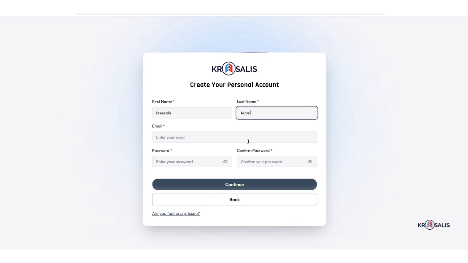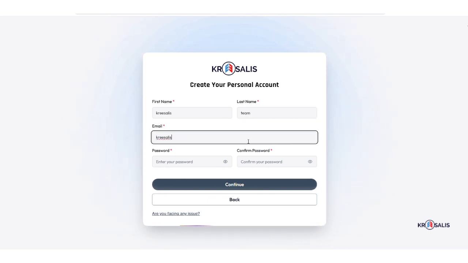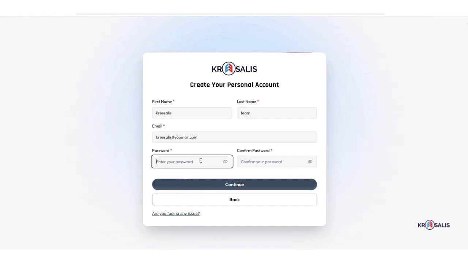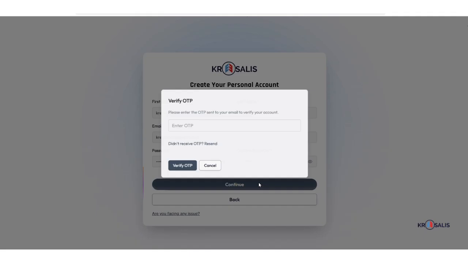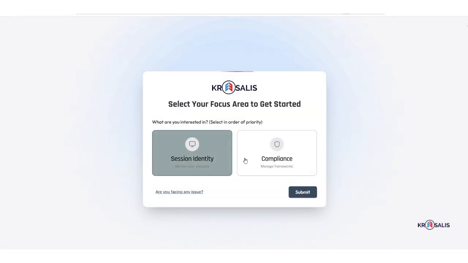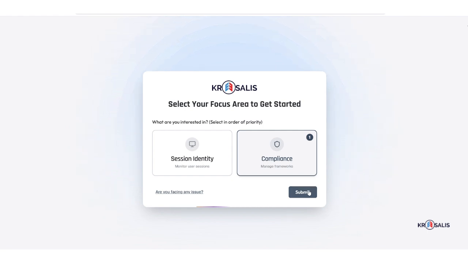We have two modes for signups. First, Personal Mode is built for professionals who want to understand and manage compliance on their own. It supports learning, individual consulting work, and personal compliance initiatives. For successful sign-up, enter all details and fill in the OTP too.